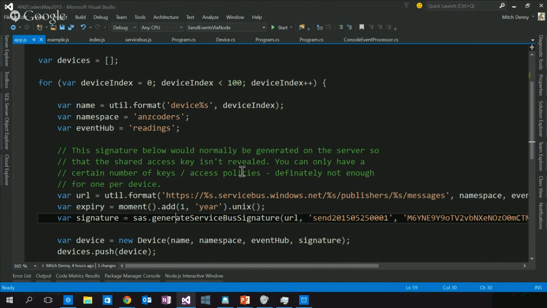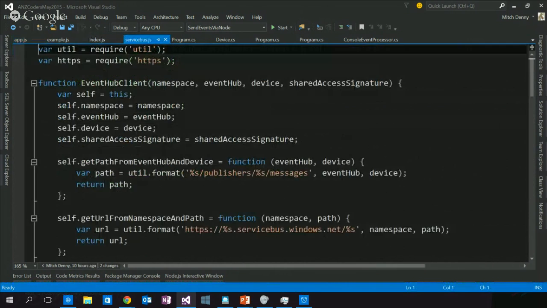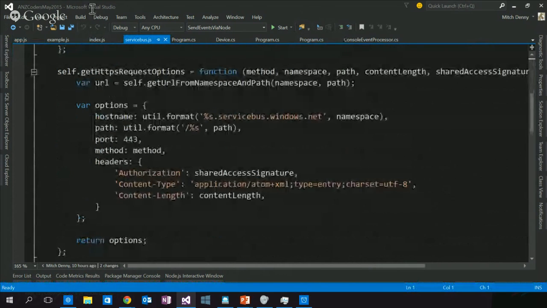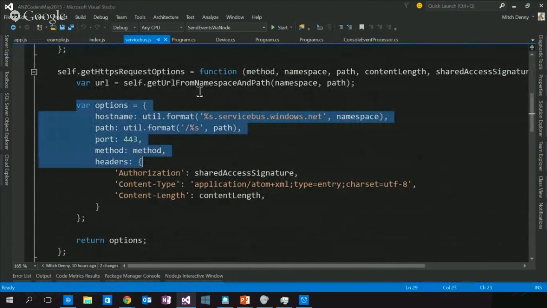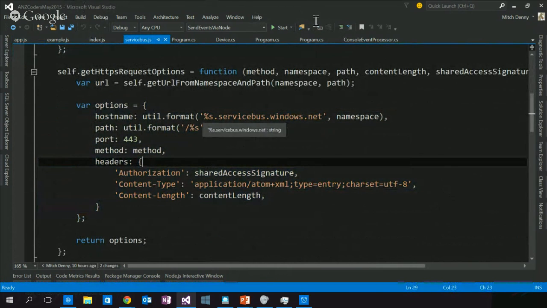Okay, so once I've spun up the devices, I then just start executing. Now, the active ingredient here is actually in this service bus library. To push an event to Azure Event Hubs is as simple as creating an HTTP request. You can see here that I've got the options for an HTTP request in Node.js to the service bus namespace, to a particular path, which is the event hub path, over SSL, and it's a post method.